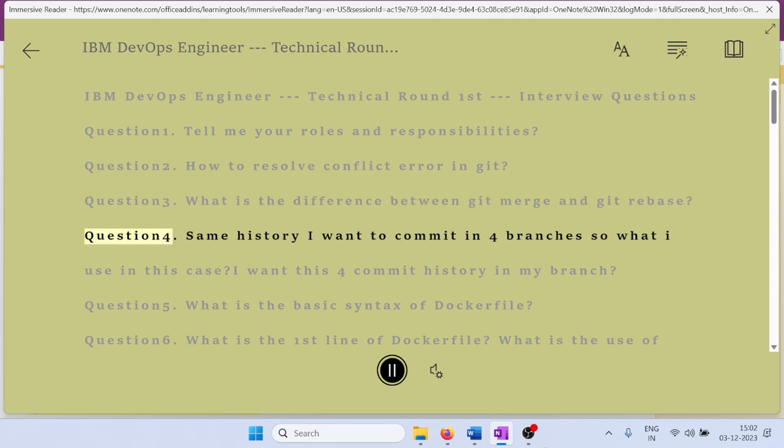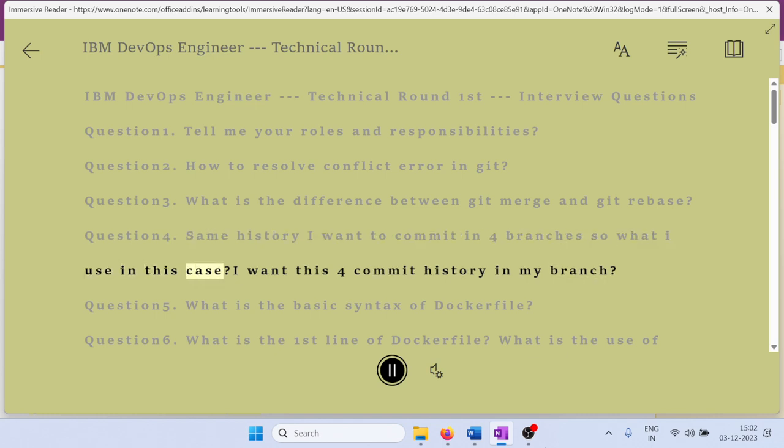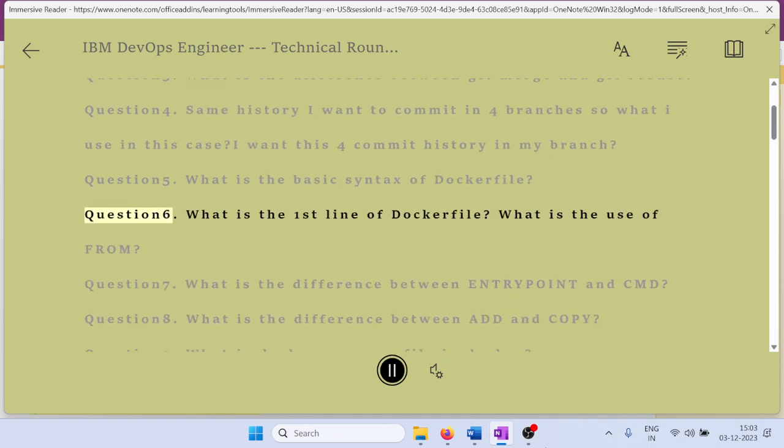Question 4. Same history, I want to commit in 4 branches, so what do I use in this case? I want this 4 commit history in my branch. Question 5. What is the basic syntax of Dockerfile? Question 6. What is the first line of Dockerfile? What is the use of FROM?